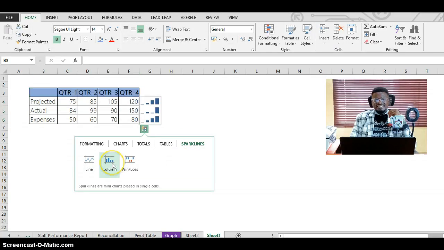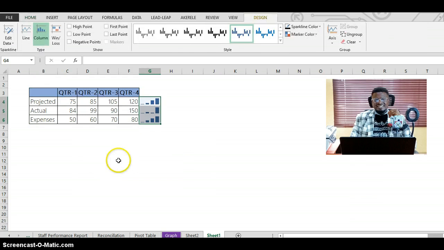So I can pick this column sparkline. You can see the sparkline. It's moving, look at the direction. It's moving based on the values, from 120, you can see the graph 105, 85, and 75. Look at the actual. You can see the way the sparkline is moving. So that's how to use Quick Analysis for basic analysis in Excel.